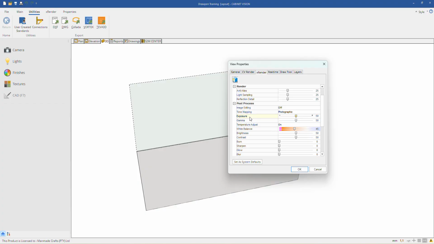Alright, so then we have exposure that we can set higher or lower. We have our gamma settings that we can set higher or lower. We can set temperature adjust on as well. So you know how in the autumn it looks almost like a reddish glow in the sky, and in the winter it's a little bit brighter. That's what you can do with your temperature adjust.